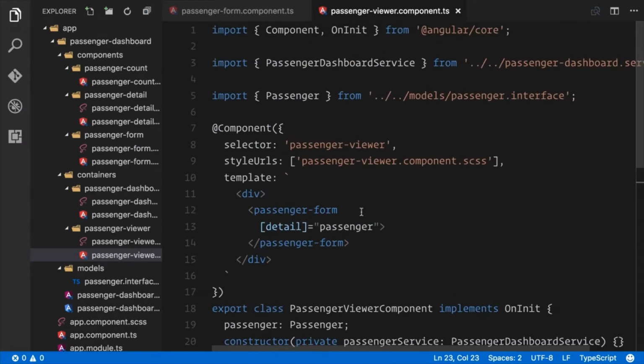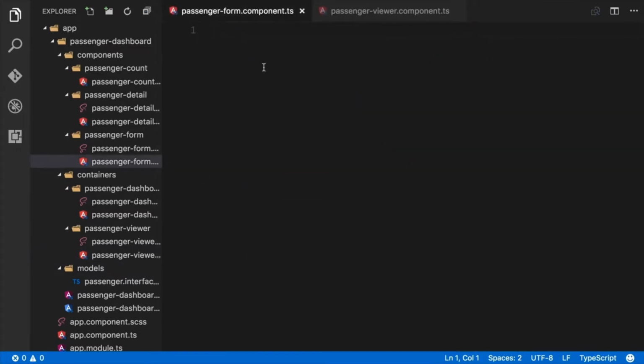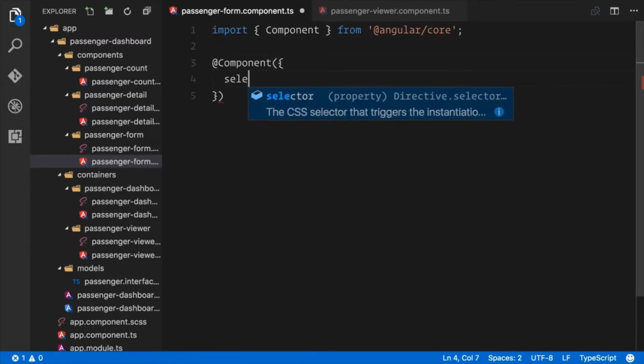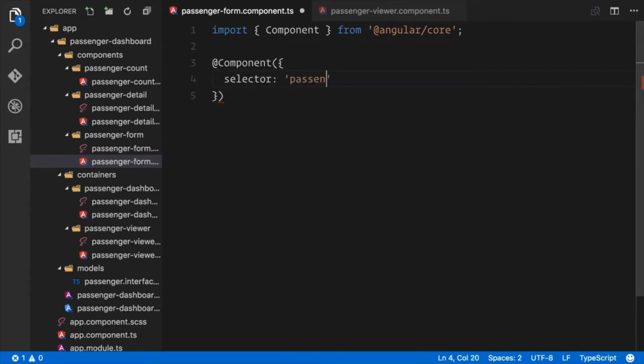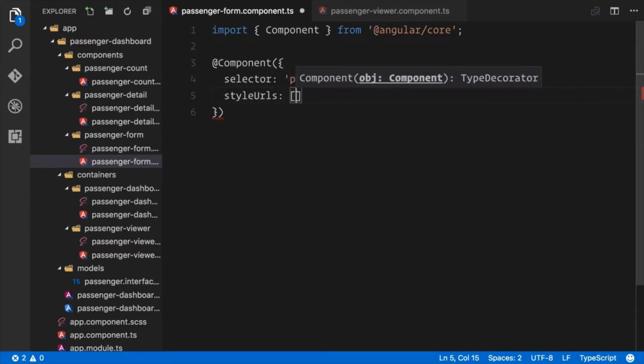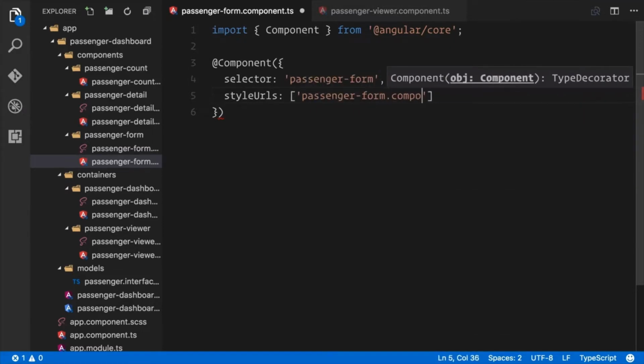So now that that has been created, we need to obviously fill in our component. So let's do import and then component. I will import that from @angular/core again. We'll create the component definition. And what we'll do is create a selector called passenger-form, which then matches the file name. We'll also set up the style URLs so they're all ready to go. So what we'll do is then passenger-form.component.scss. So now we have everything available.